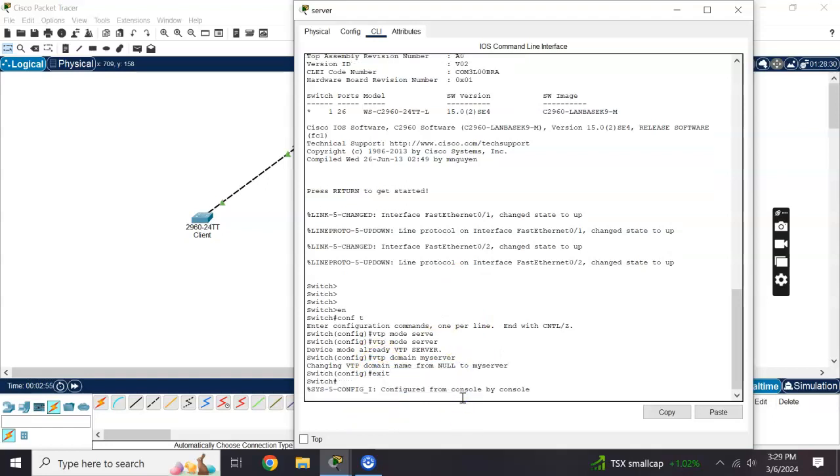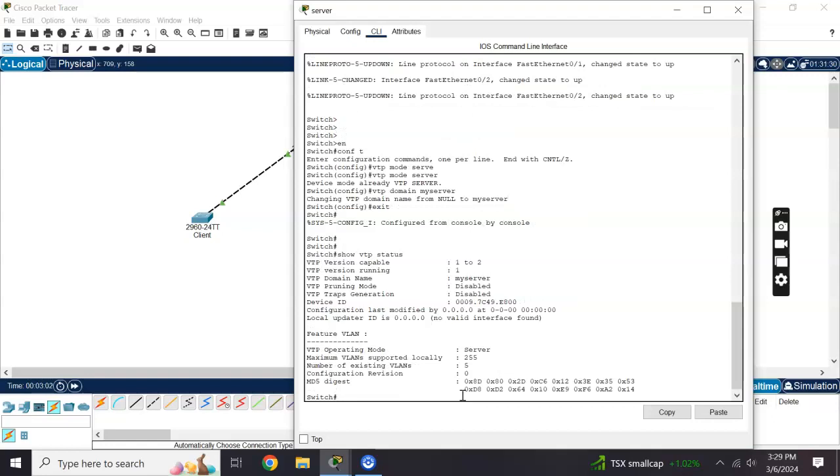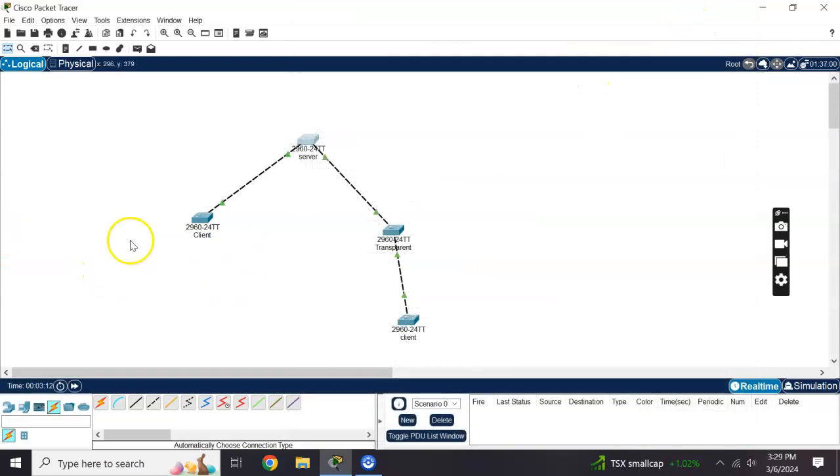Let's quickly go ahead and check the same. Show VTP status, and you will be able to see that the domain name has been changed to my server and the current operating mode is server. Let's go ahead and start configuring on the client end.